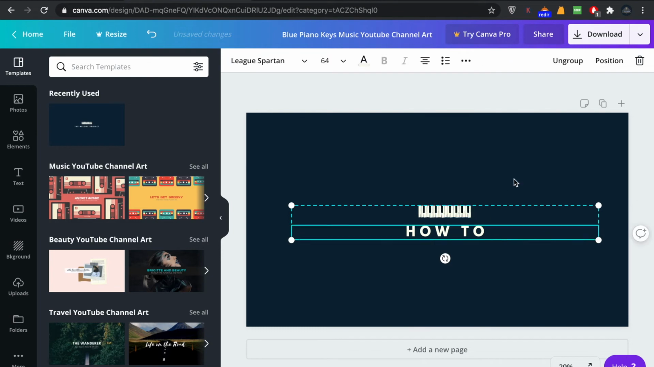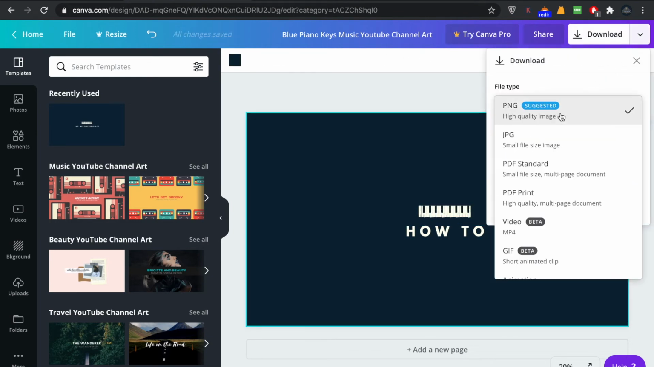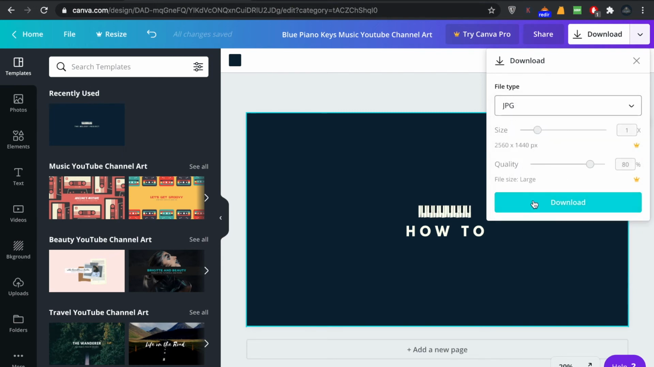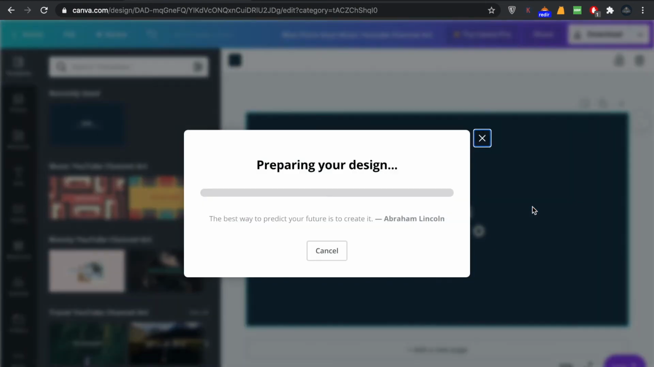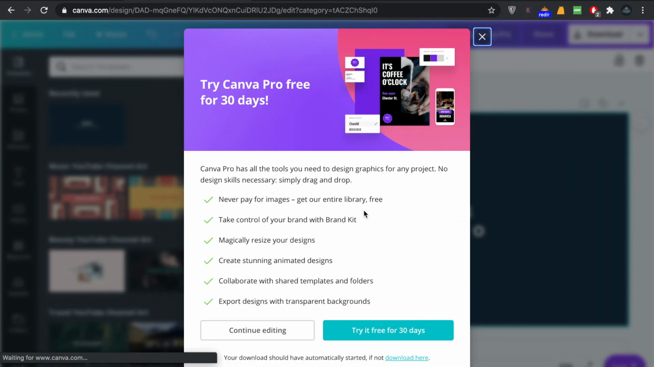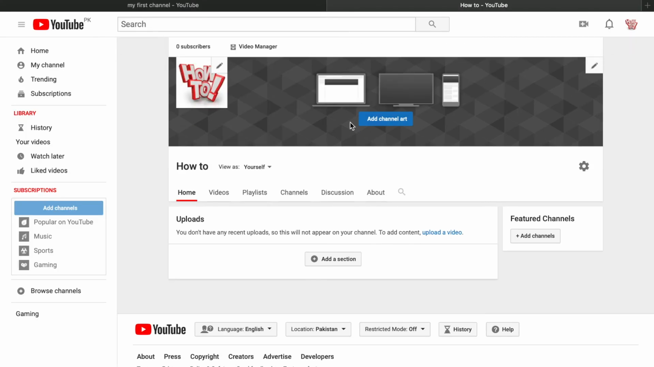Yeah, it looks good. Alright, now let's go and click on download, and let's download a JPG. That's a perfect file. Don't go with PNG. Go with JPG and download it. It'll take just 2 seconds, and boom, it's downloaded. Now move back to your YouTube channel, and in here you can add a channel art.